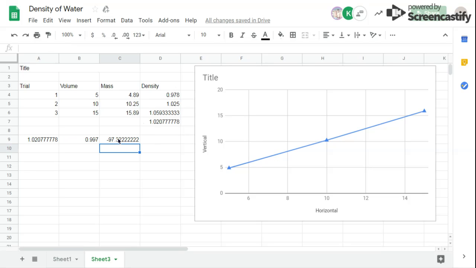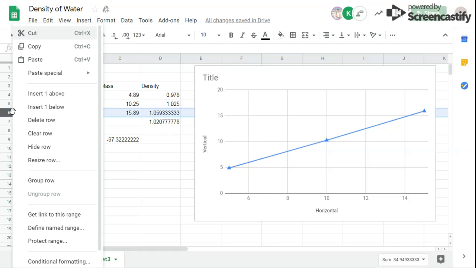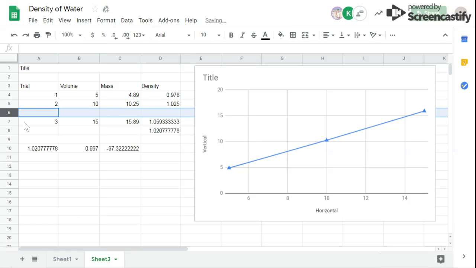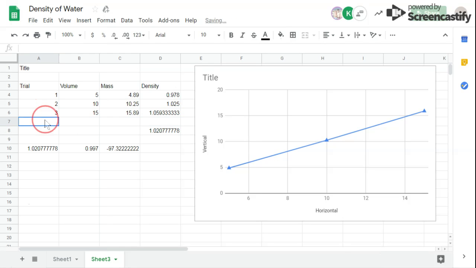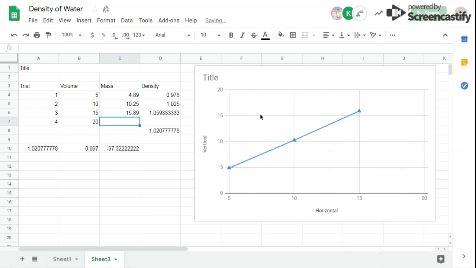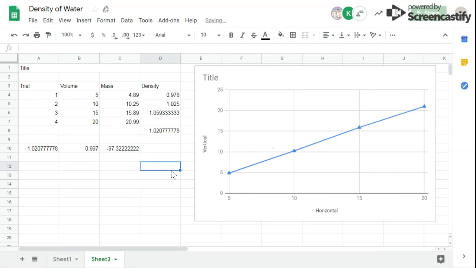You can add values by right-clicking the rows and inserting cells. That one went backwards, so I'm actually going to go insert below. I can add more values. And we notice that the chart changes automatically. This does not add automatically.